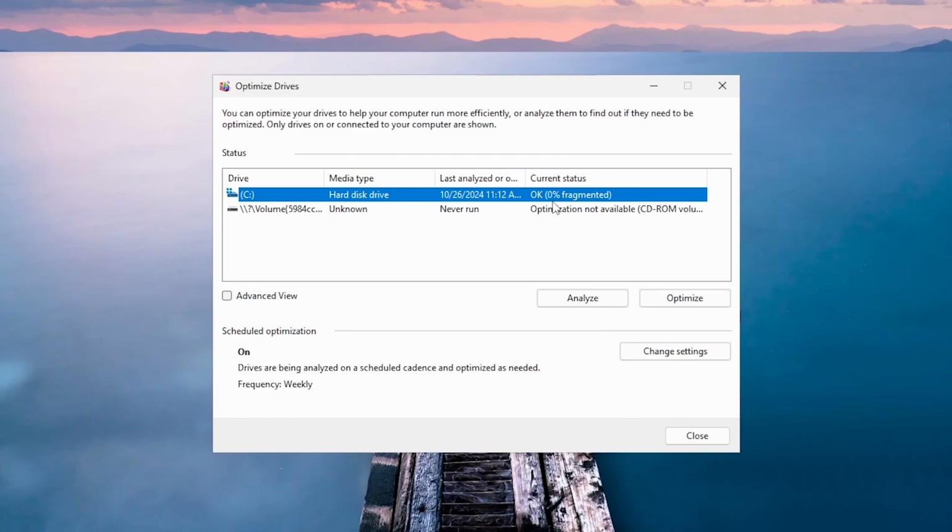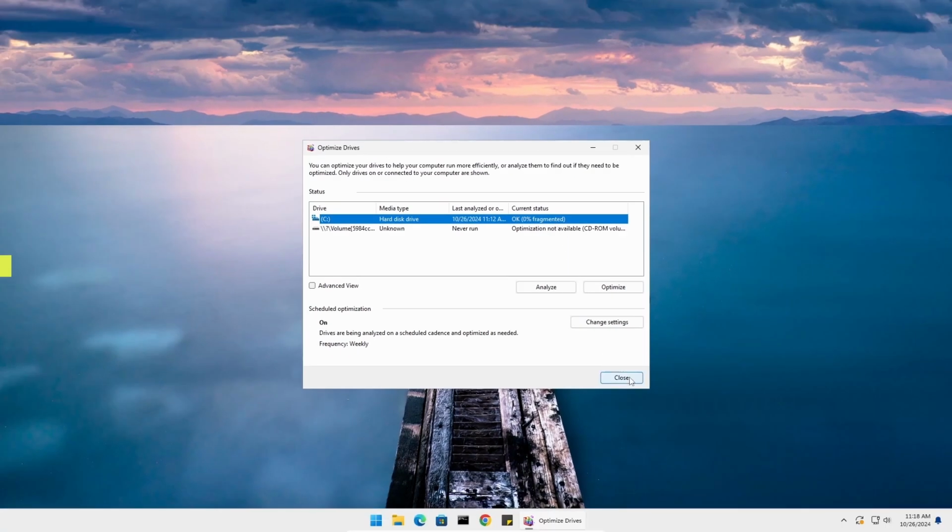Now, if there's anything that says a percentage is fragmented, click on optimize. If it says okay, 0% fragmented, then there's nothing to do. Let's move on to the next thing.